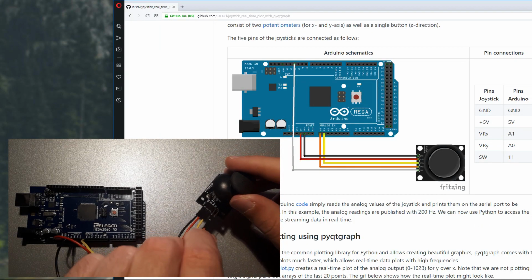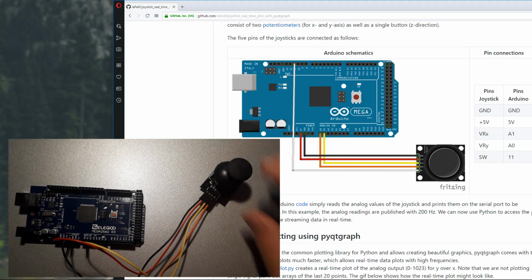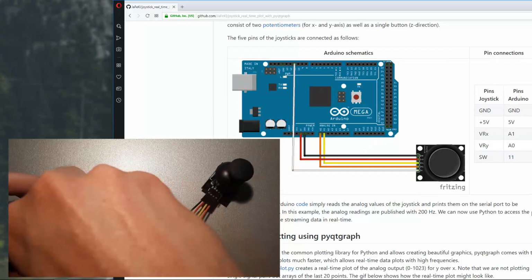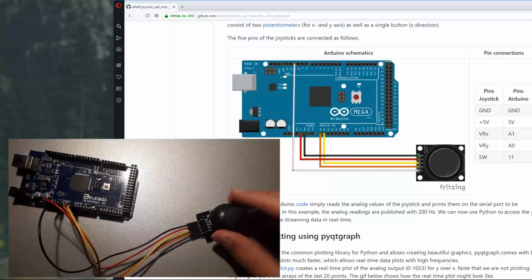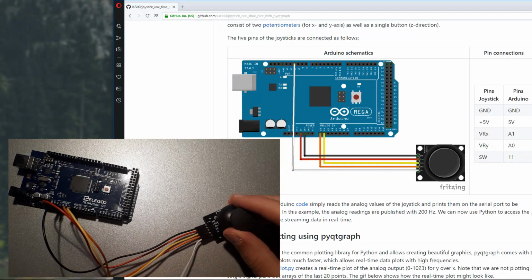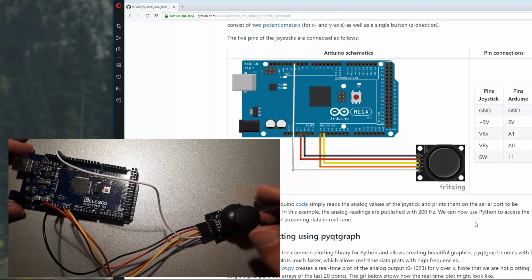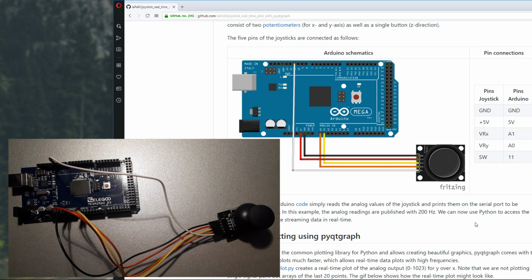And for the VRY pin, which gives us information about the movement in the Y direction, I decided to use pin A0. And finally I plugged in the switch pin to digital pin 11, but we won't use the switch pin in this example.